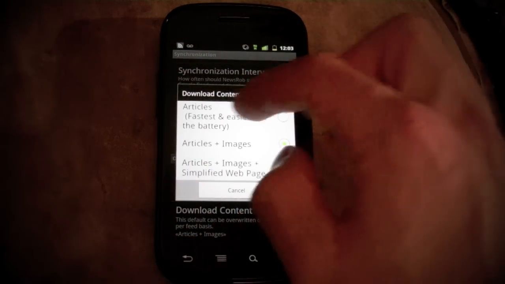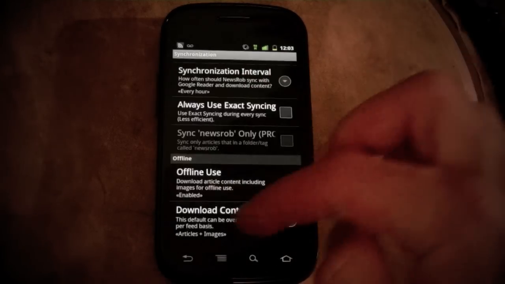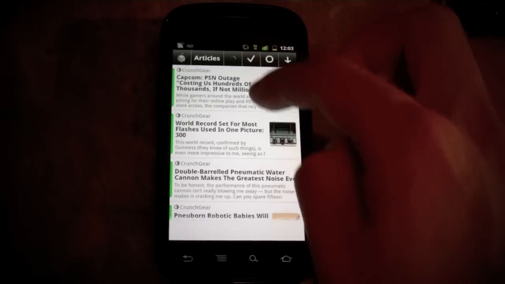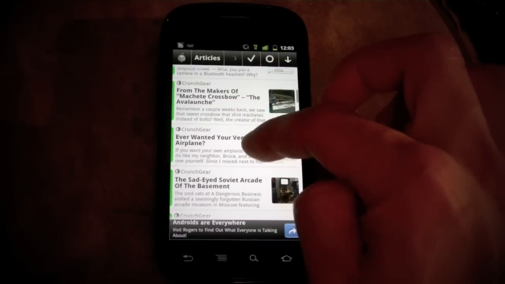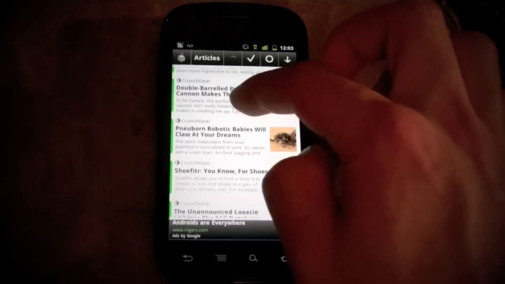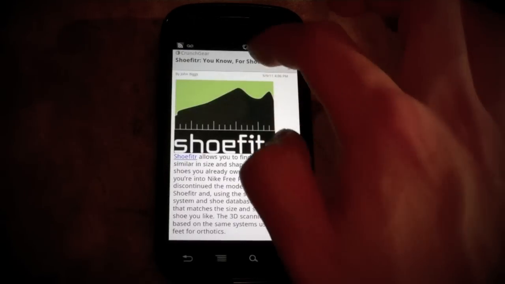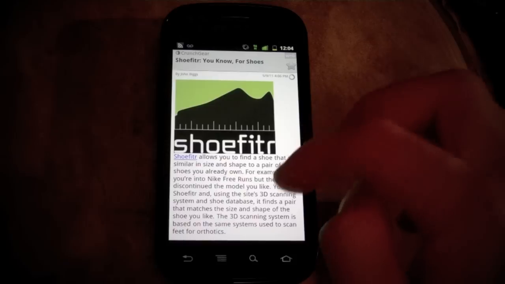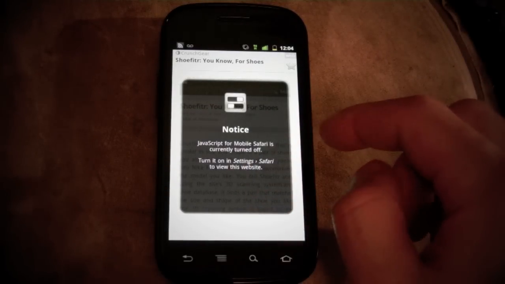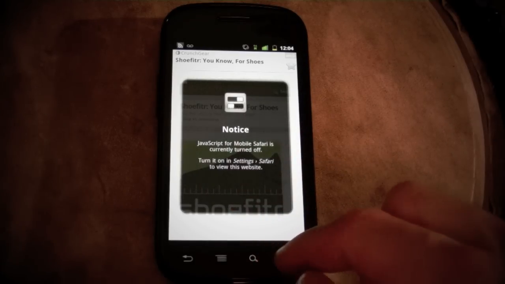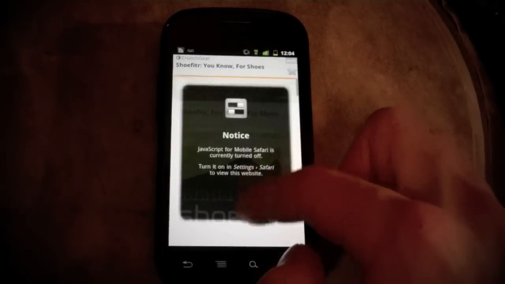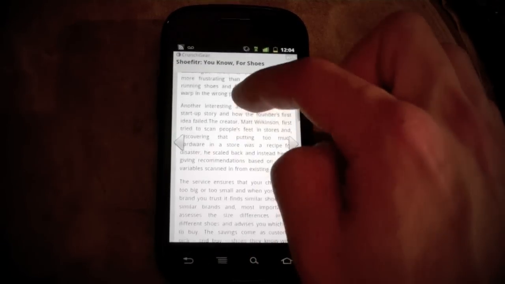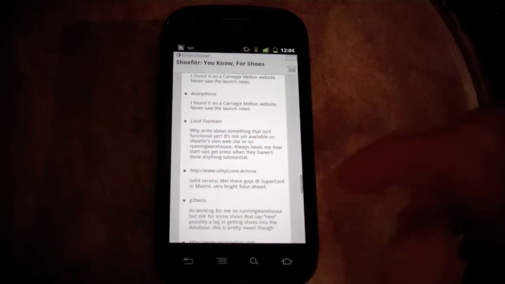You can set it to just download headers, or headers and images, or the simplified web page as well, which will pre-cache, which will allow you to, say, click on an article. Now you see the layout here. There's about 4 articles to a page, but it's very clean and really nice, and you get a little preview on each page. So you can click on that. What's nice about this is that you click just on the title bar here, and it'll actually load web mode, which is the web page itself. So it says JavaScript for mobile Safari is currently turned off. Turn it on in settings Safari. That's interesting. It thinks that I'm using iOS. So this is the mobile view, and it loads the mobile page here, which is very nice.